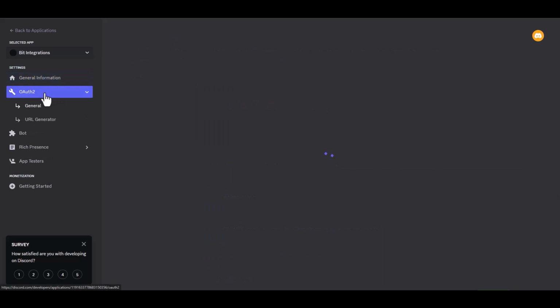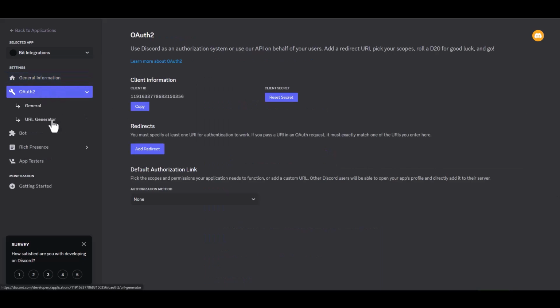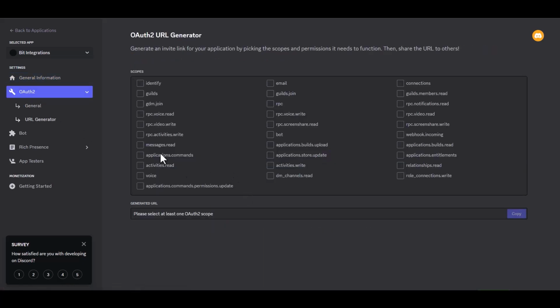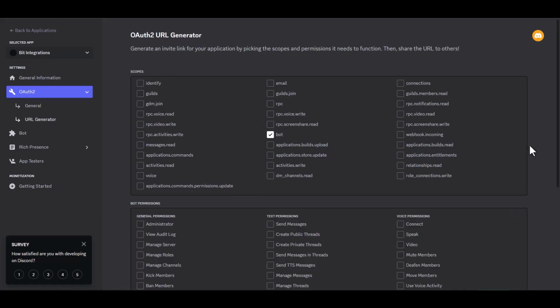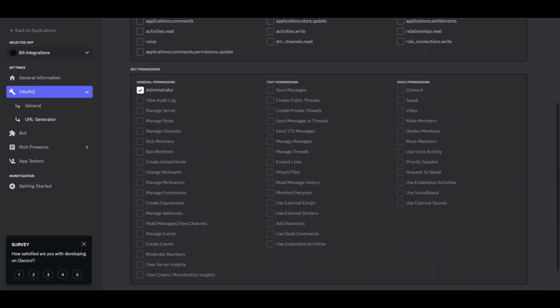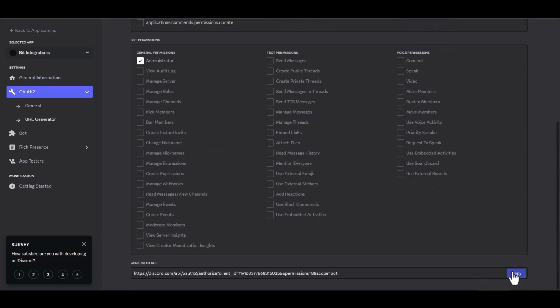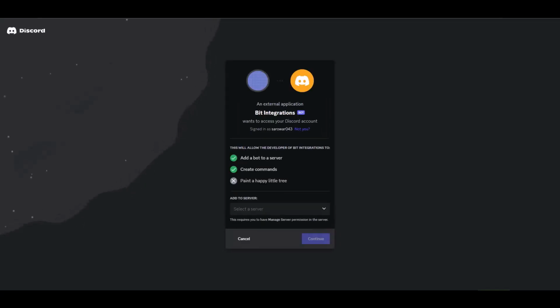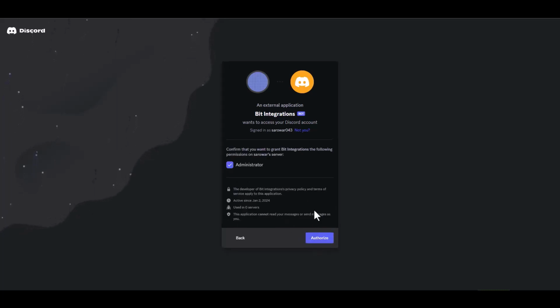Navigate to the OAuth2 URL generator. Under the scopes, choose Bot. Give here bot permission. Copy the generated URL and paste it into a new tab to browse. Choose server. Continue. Authorize.